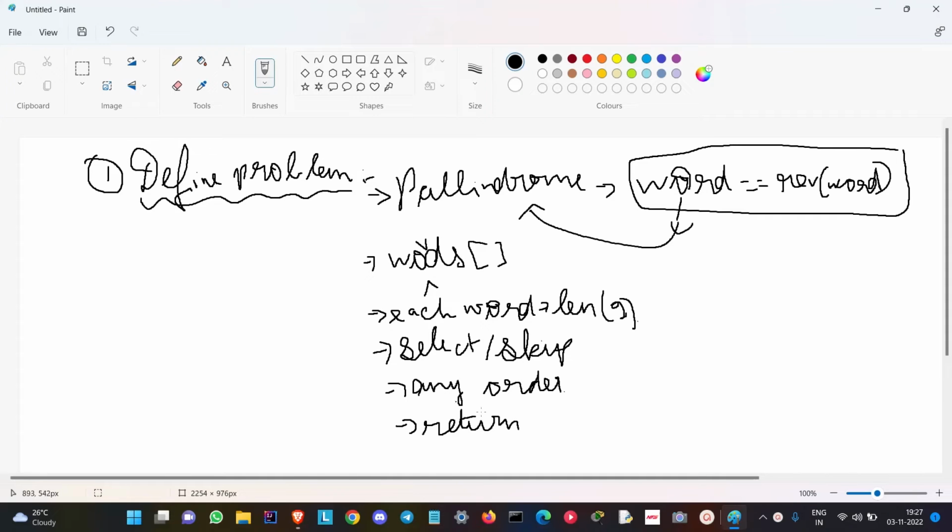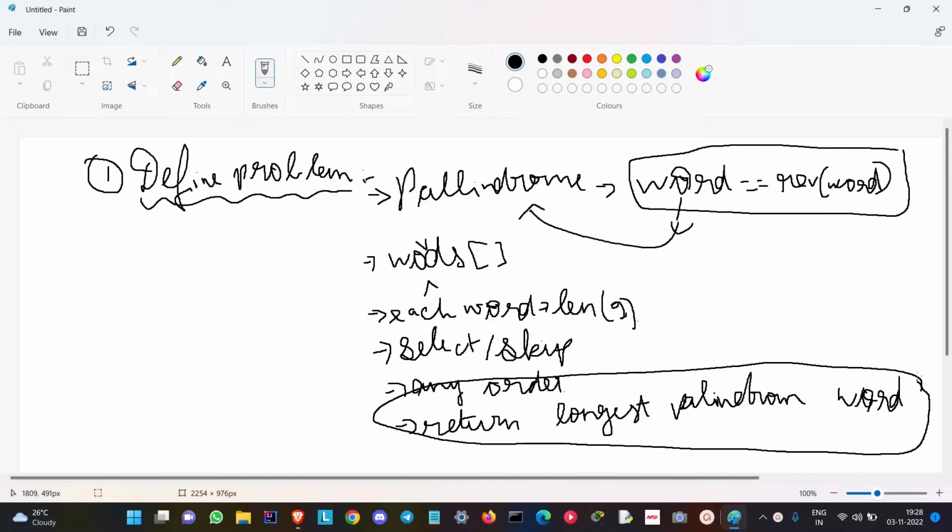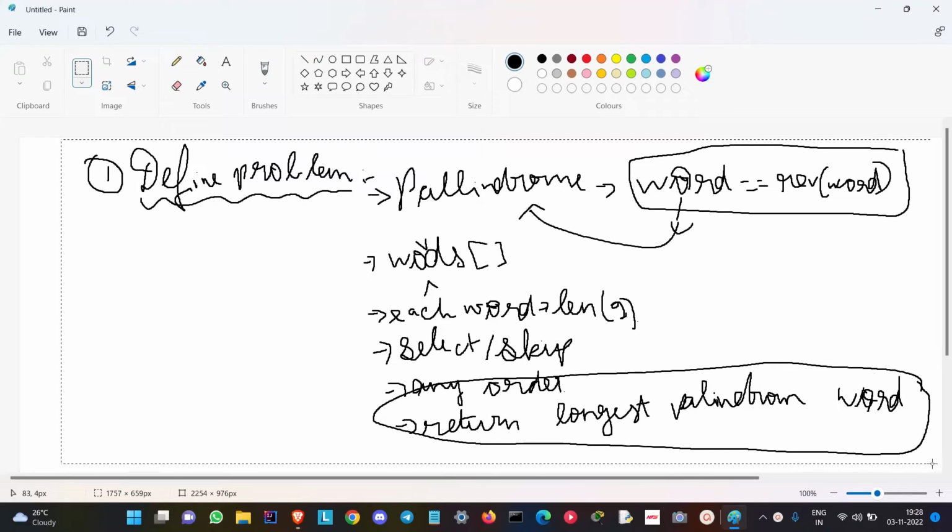the longest possible palindromic word. Longest palindrome, let's call it a word. So the longest palindromic word is what the output is going to be. So yeah, we have fully defined the problem. So let's get into the approach.